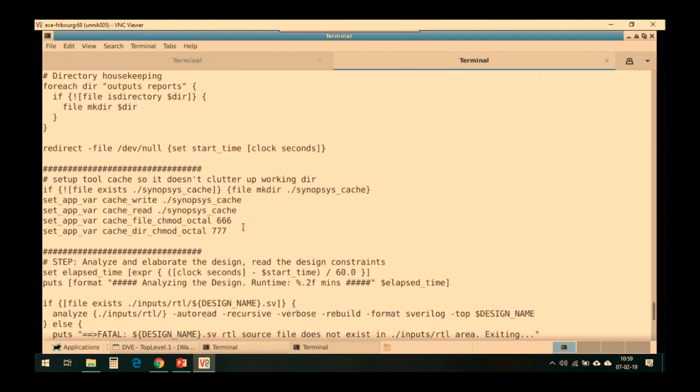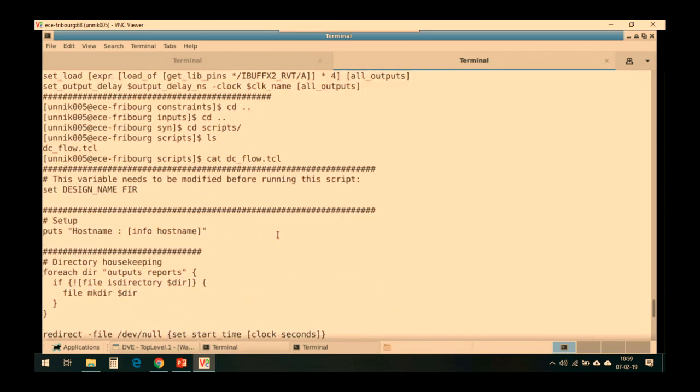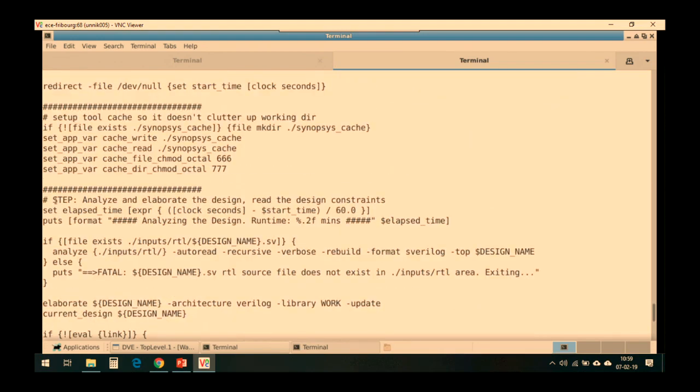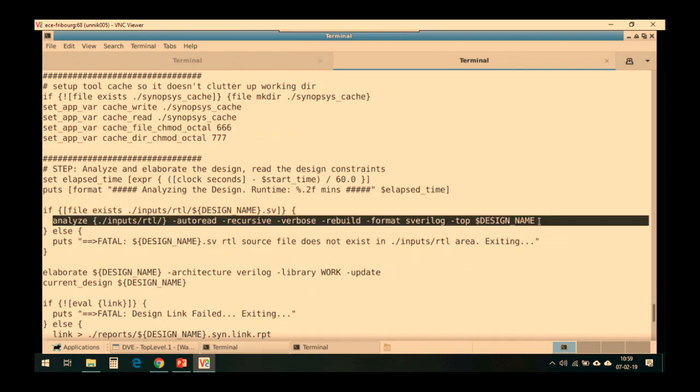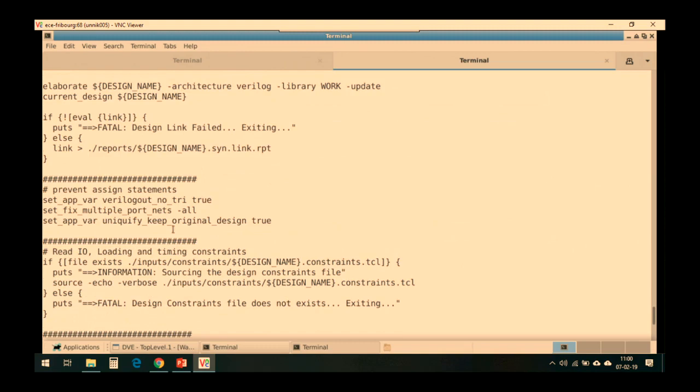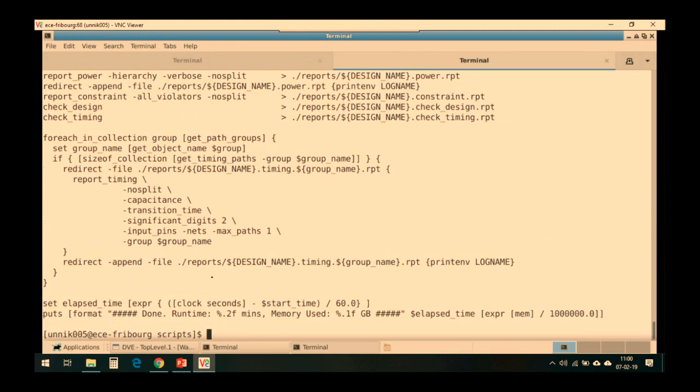This script is very similar to what you have done in VLSI Design Lab. I'll not go over it in detail, but if you have any questions, you can always approach me or send me an email and I'll explain it to you. In general, the script analyzes the RTL blocks and tries to find the design, in this case the FIR block. It elaborates and compiles the design, and we can quickly see how we would invoke this command. The tool which we are using is DC shell, which is Design Compiler by Synopsys.